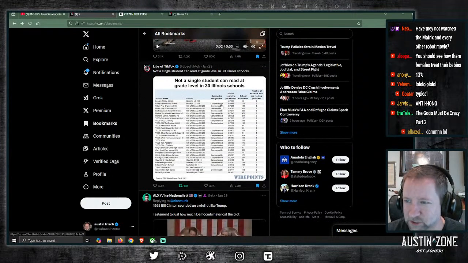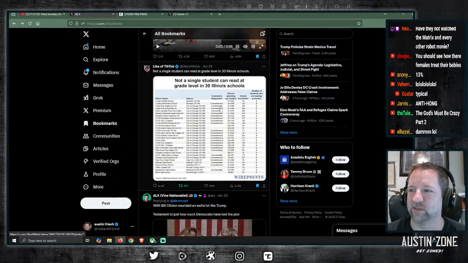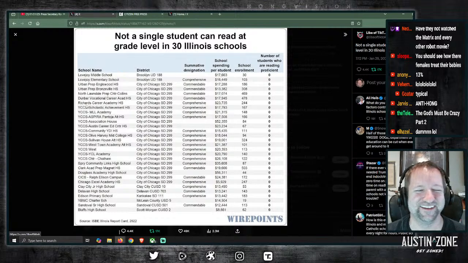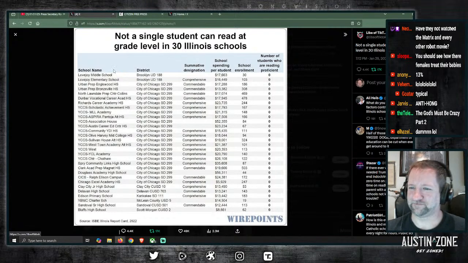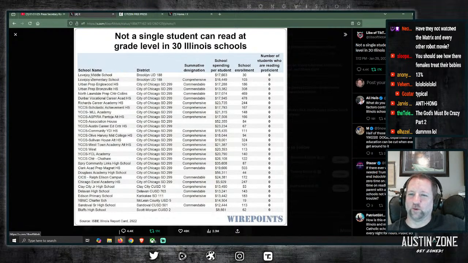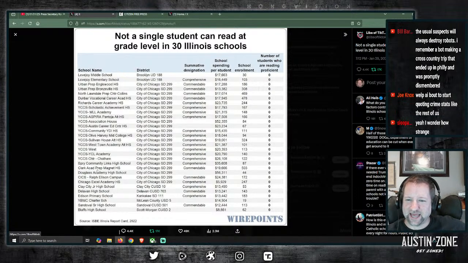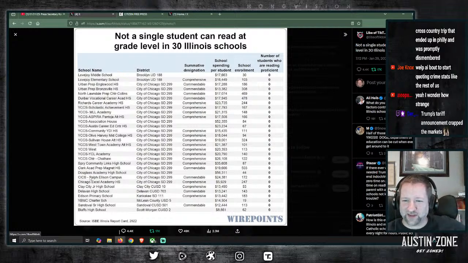Not a single student can read at grade level in 30 Illinois schools. What the fuck? 30 schools. Lovejoy, Urban Prep, North Lawndale, Richards Career, YCCS, Spry Community Links. Not so spry, is it? Clark Academy, Douglas Academy.